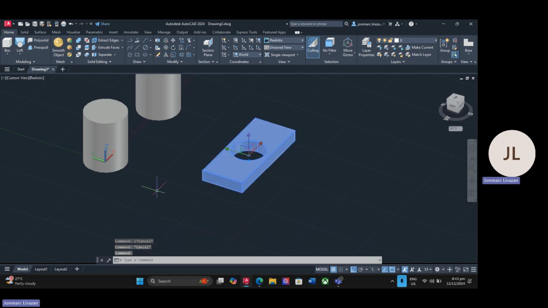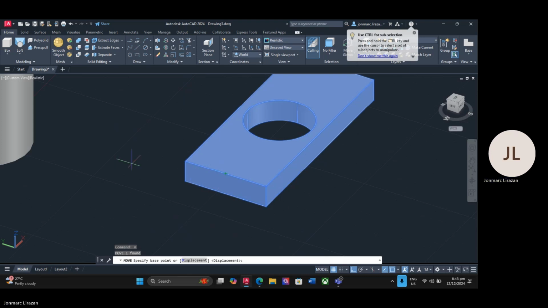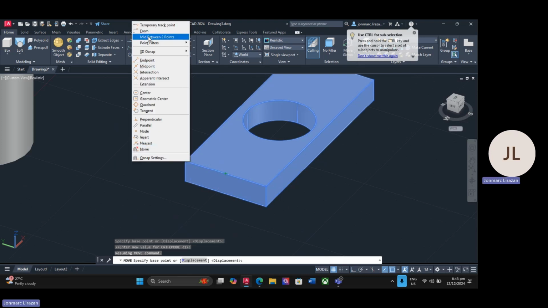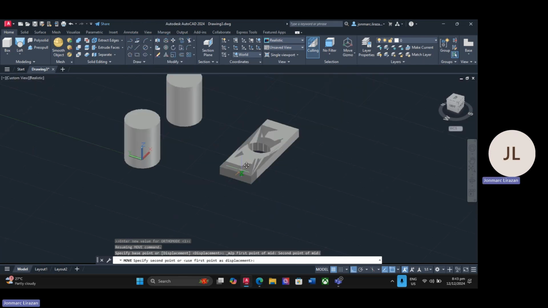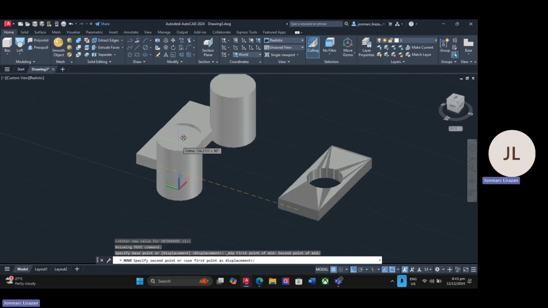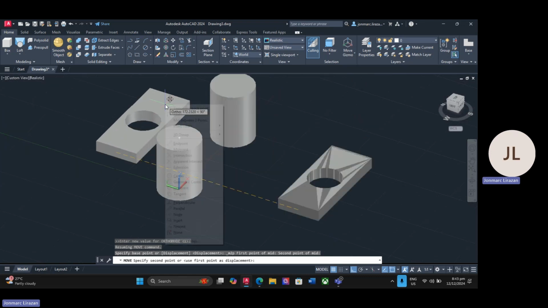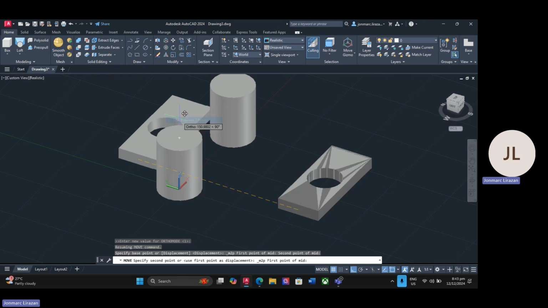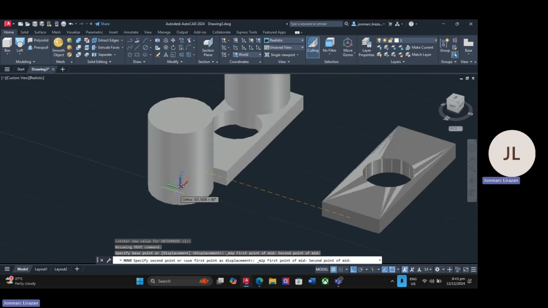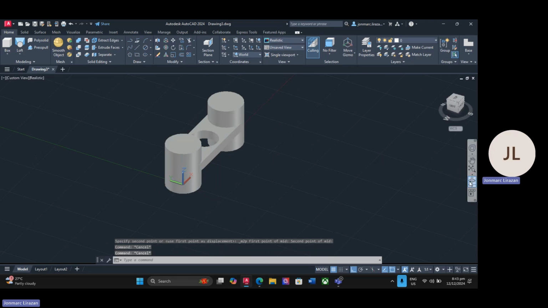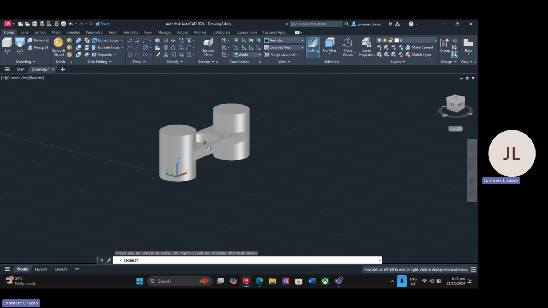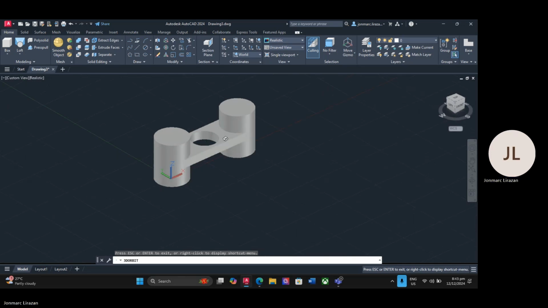Then click, then type M for move, enter, then shift right click, then select between 2 points, then select this midpoint and this midpoint. Now we will be moving this in the middle. So what we can do is shift right click again, mid between 2 points, click this point and the other point. So now we have put it in between these two cylinders.